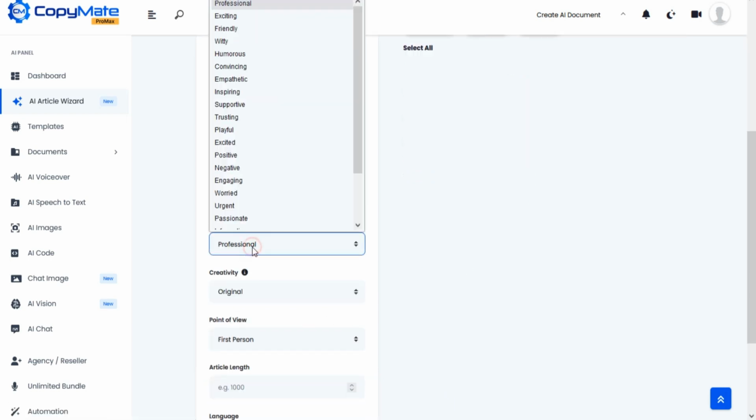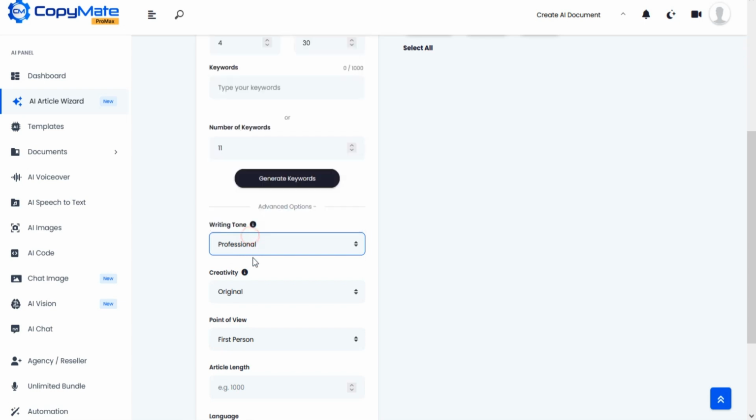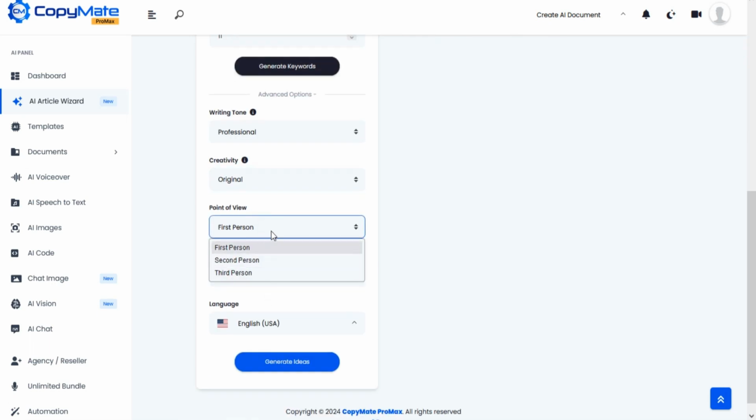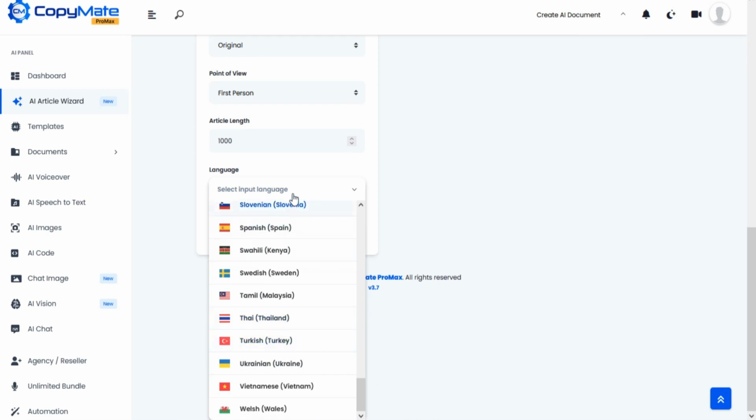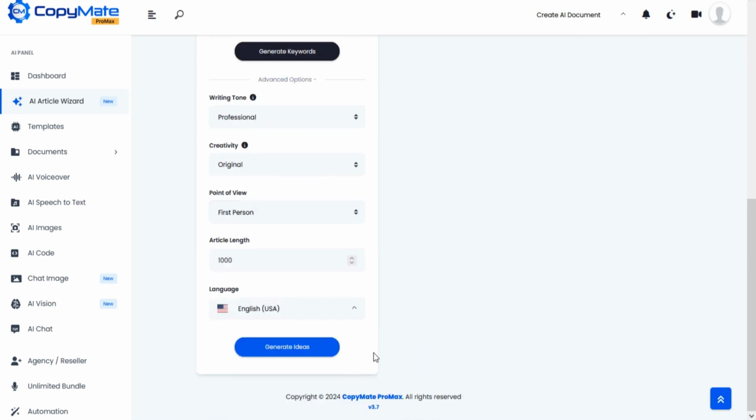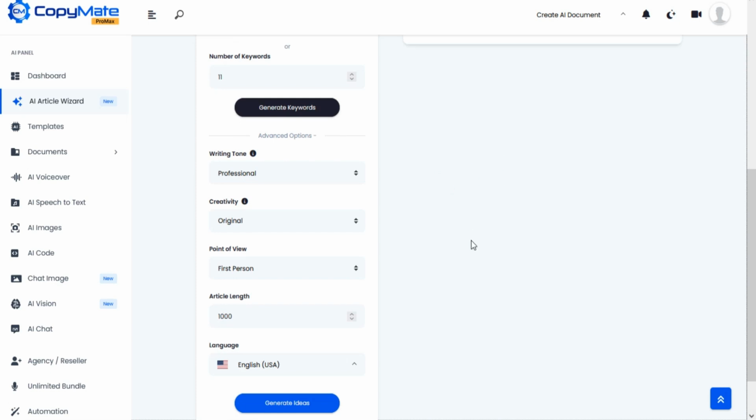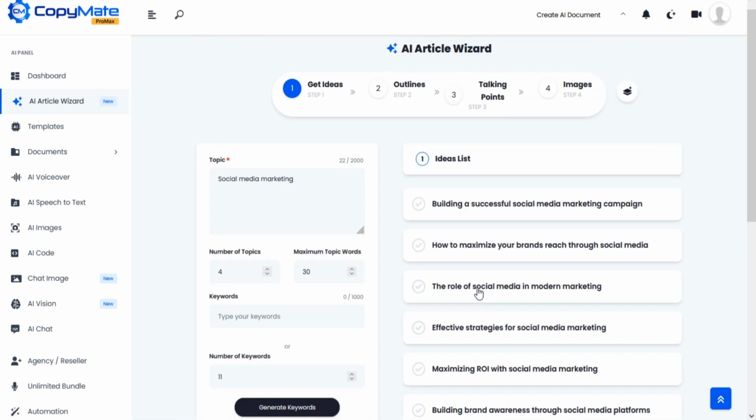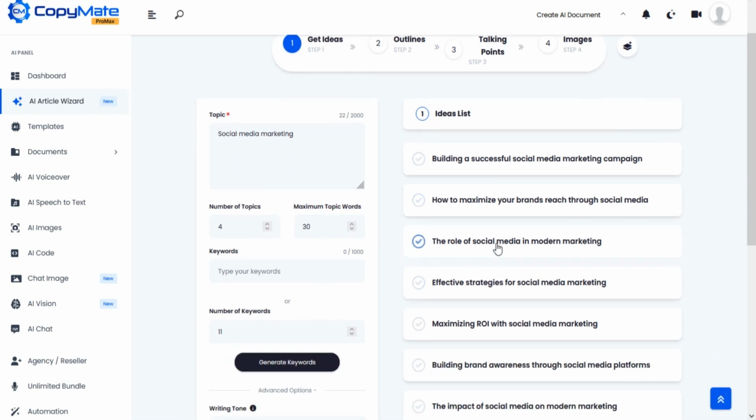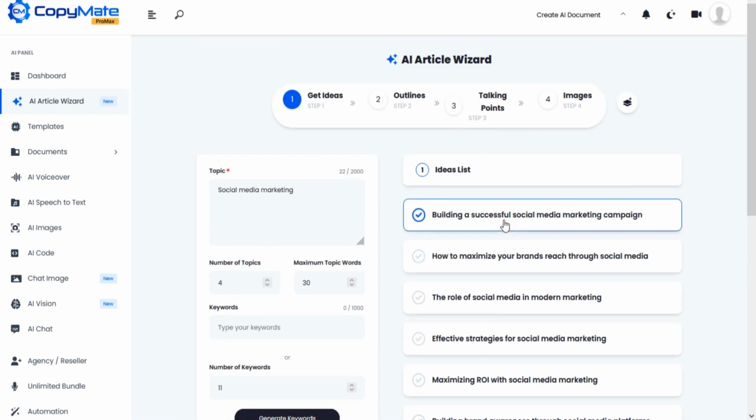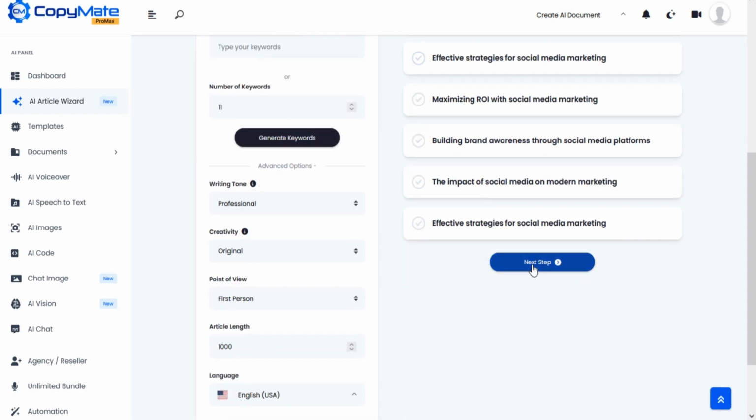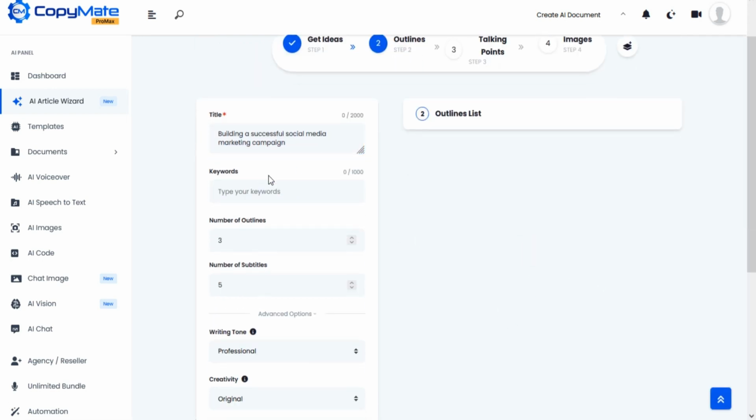You can also use advanced options to get a more perfect result. Just click on Generate Ideas and your ideas will be generated. Click on your desired idea. Now fill in all the required details.